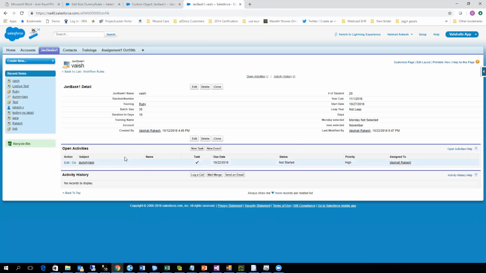Okay. Thank you, Kunal. Should I stop sharing? Yes, please. So we can create any number of workflow rules one after another, right? Yes, any number of workflow rules can be created and they can be active at the same time.